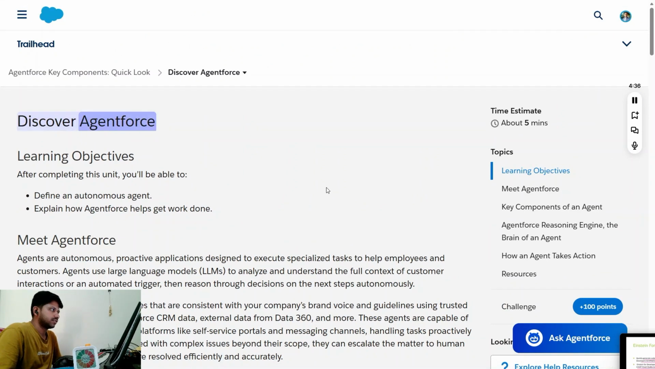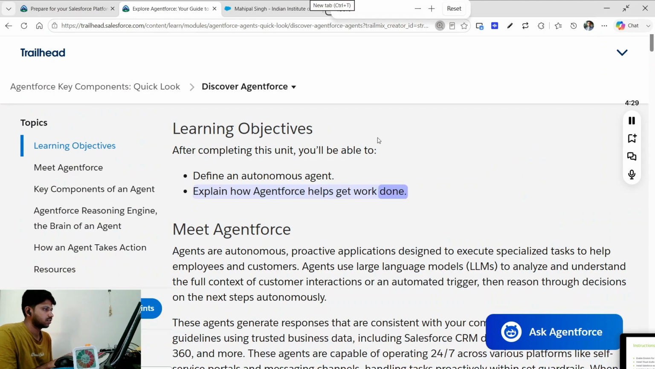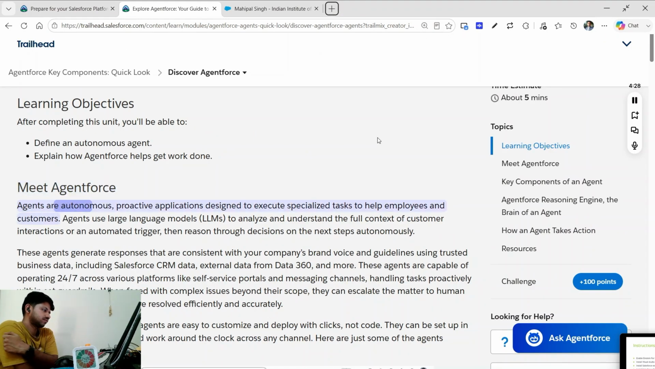Discover Agent Force. Learning objectives. After completing this unit, you'll be able to define an autonomous agent, explain how Agent Force helps get work done. Meet Agent Force. Agents are autonomous, proactive applications designed to execute specialized tasks to help employees and customers. Agents use large language models, LLMs, to analyze and understand the full context of customer interactions or an automated trigger, then reason through decisions on the next steps autonomously. These agents generate responses that are consistent with your company's brand voice and guidelines using trusted business data, including Salesforce CRM data, external data from Data 360, and more.